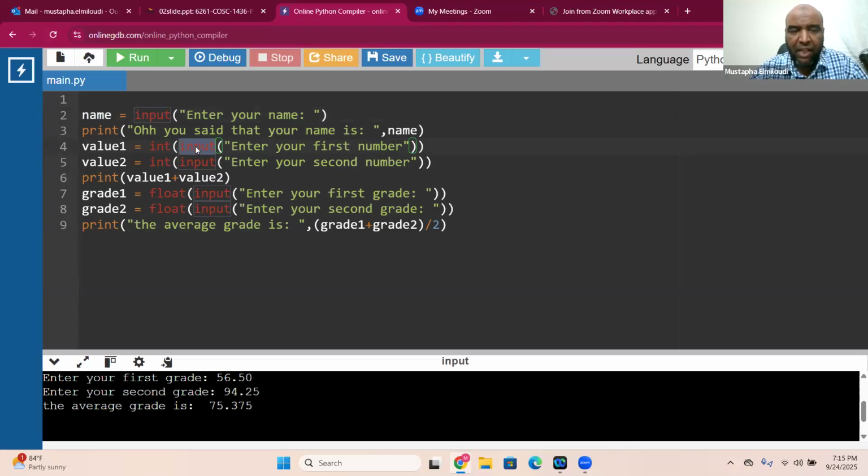I cannot name my variable input. Why? Because it has a special meaning for Python, right? It means something. That's already one of the rules. It should not be a keyword that Python uses because they are reserved only for Python to use. Okay, so that's the first rule.